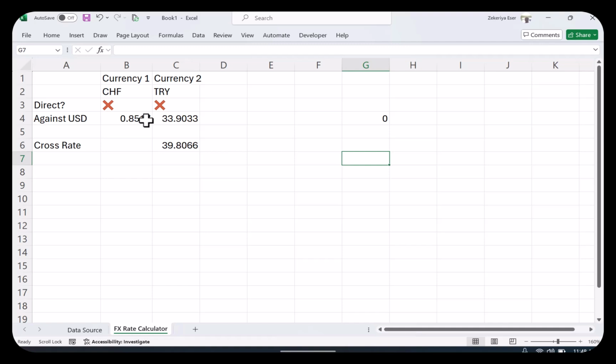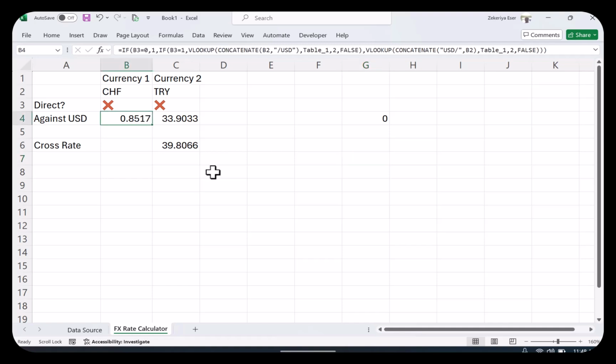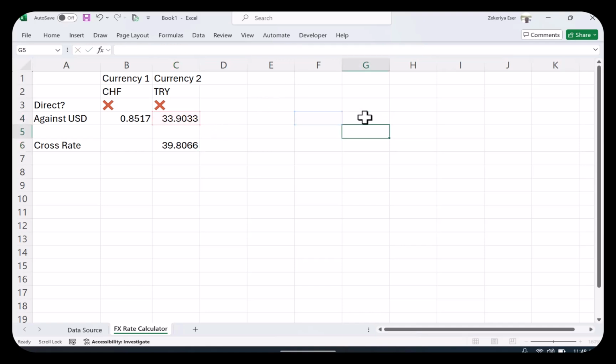We basically made use of the lookups here to grab the exchange rates, and the if functions here to figure out which cases we're dealing with. The if functions are very useful. You need to be a little bit careful what you're doing, but check that it is doing it correctly.